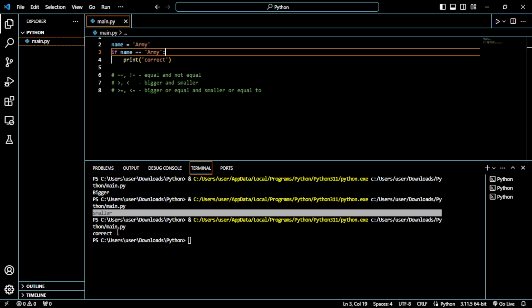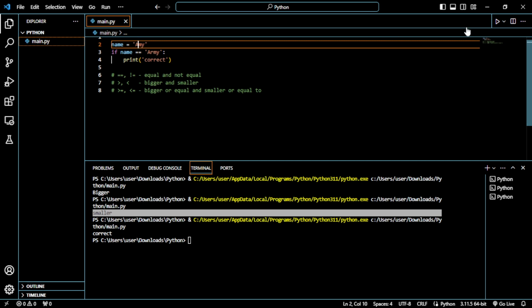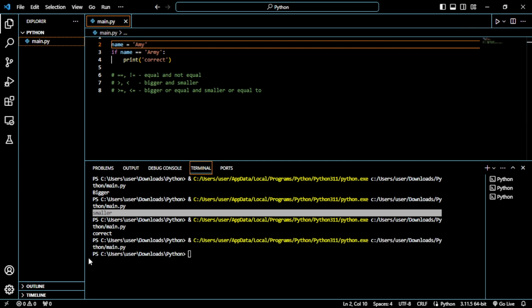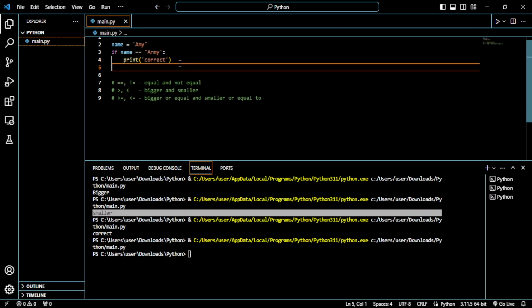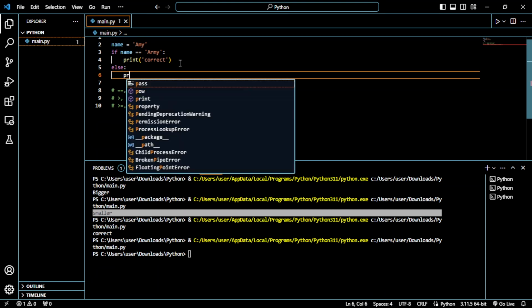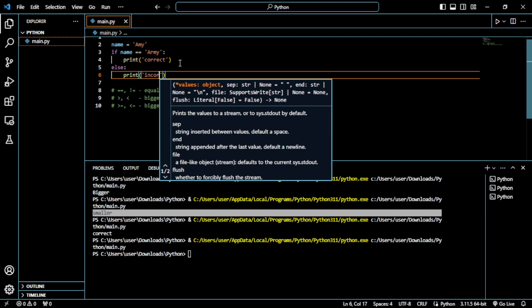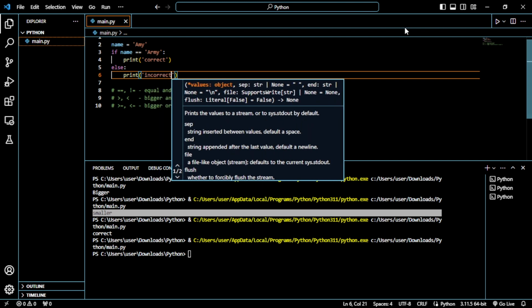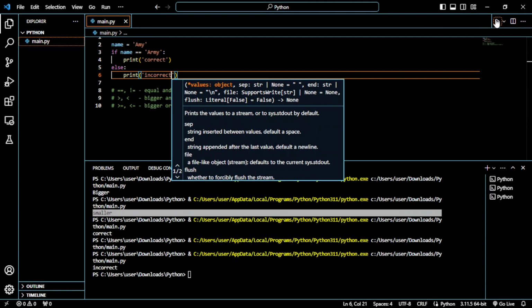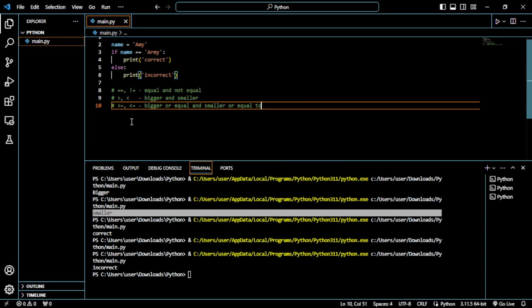If we run this, you can see it prints correct. But if we even change a single letter, let's say omit an R and run this again, you can see it doesn't run anything. So let's use our else statement as we have learned. Don't forget the colons. Print incorrect. And I'll run this. You can see if our first condition is not met, it obviously defaults to our second condition.